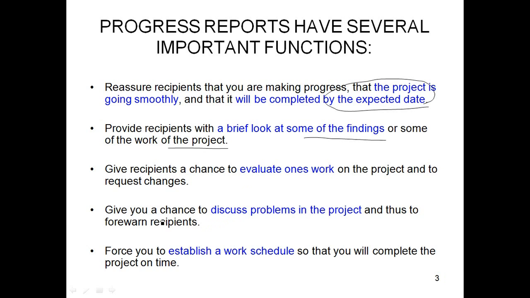Next, it will give a chance to discuss problems in the project and thus forward them to recipients. There will be a lot of problems that we may face when completing a project. For example, in our PSM, this could be during the data collection, the experiments that we are working on, the machines that we are dealing with, they have problems and so on.